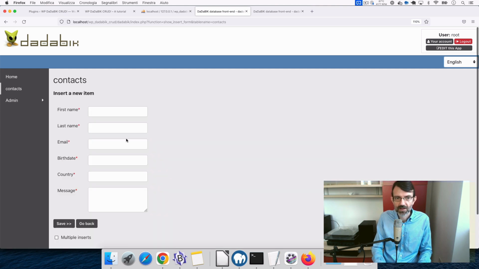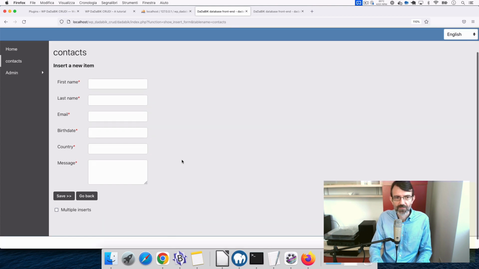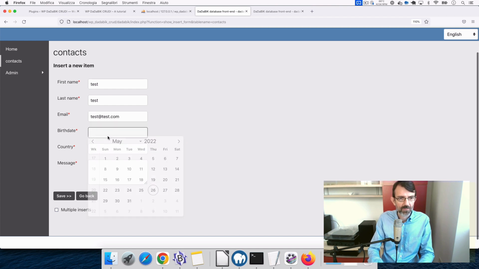We can add something more. We can add some data. We can even import from Excel, from CSV. You can actually even install DaDaBIK starting from an Excel file, from a CSV file, but this is not something we will see in this tutorial. Okay, so, well, let me add some test data, birth date.